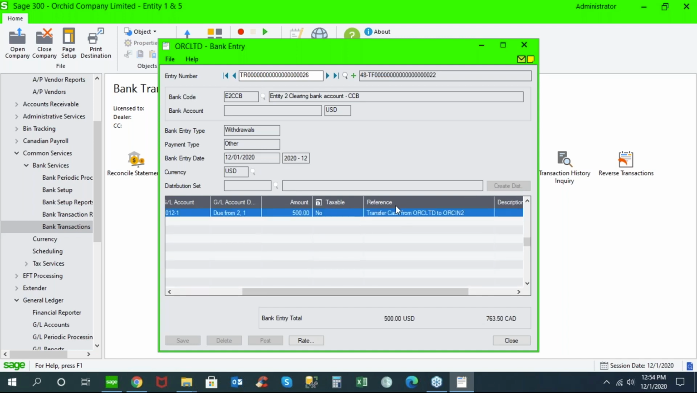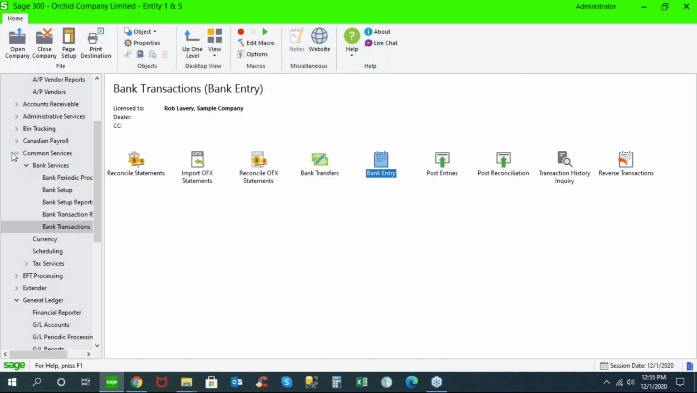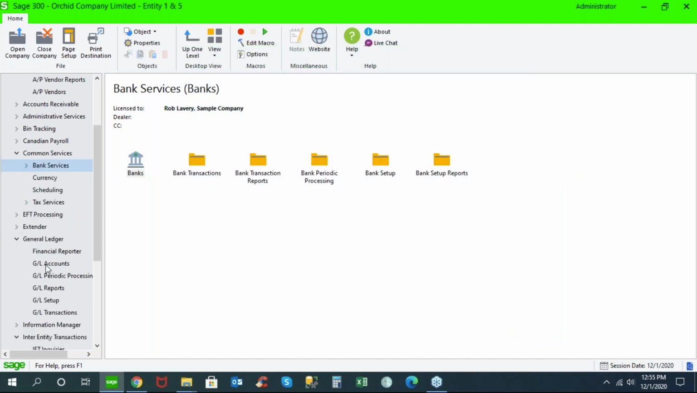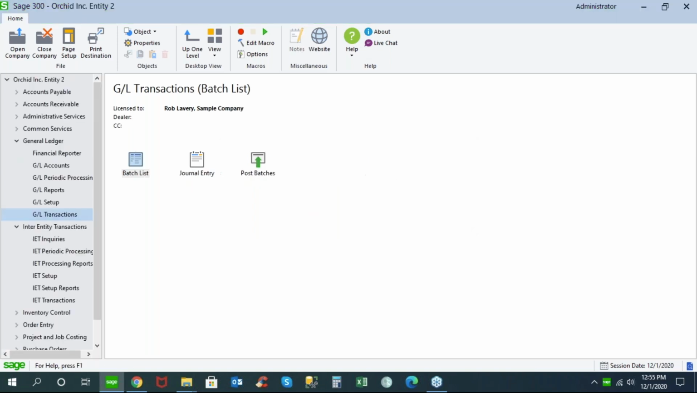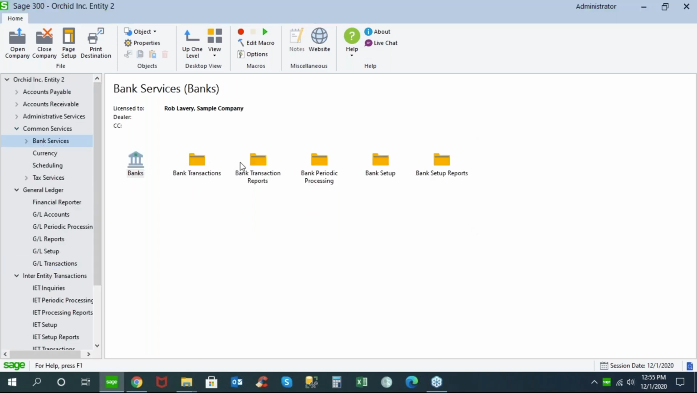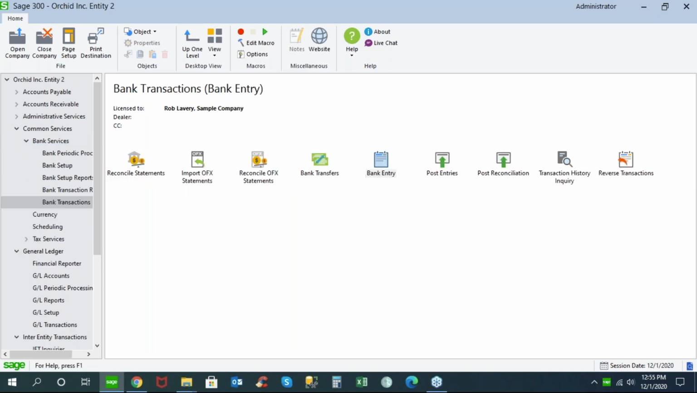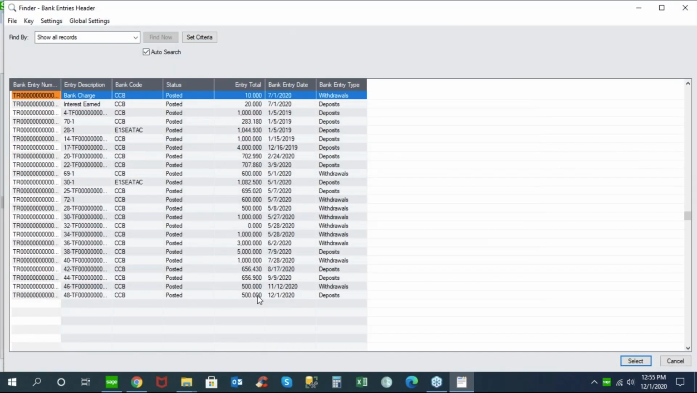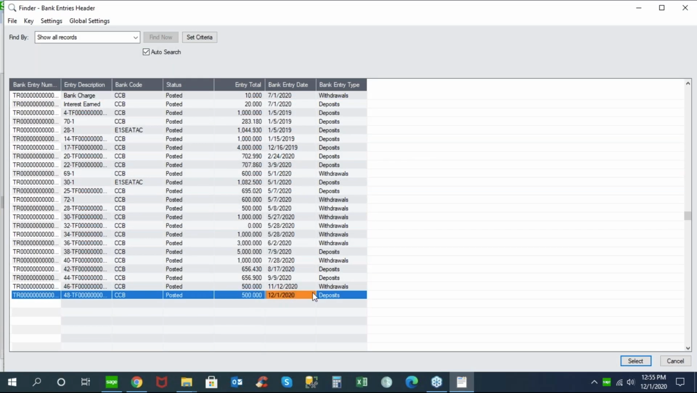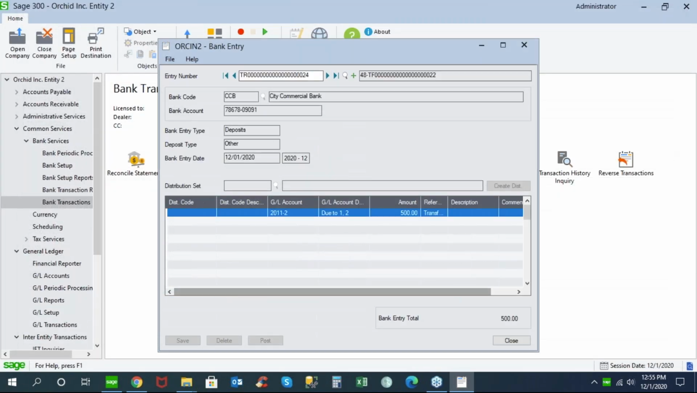You can also choose your audit trail and determine what kinds of information you want to transfer between the companies so that you have a consistent audit trail between these companies. So in company one, I've done the withdrawal and it posted that up to the general ledger. In company two, we should see a deposit. So when we look at bank services in company two, and we look at the bank transactions bank entry, this is the US company. So we're going to see this denominated as a $500 US amount on December the 1st as a deposit, which is what we would expect.